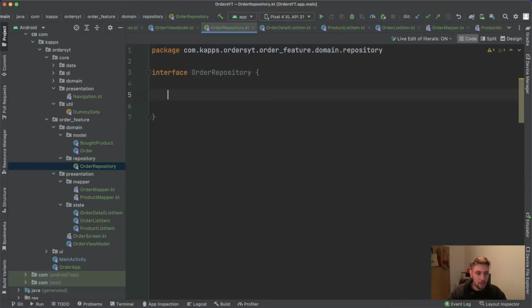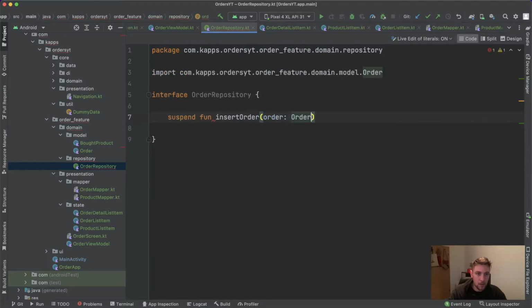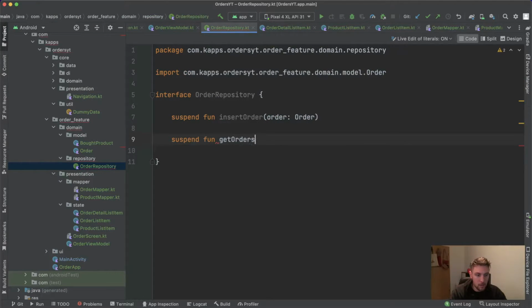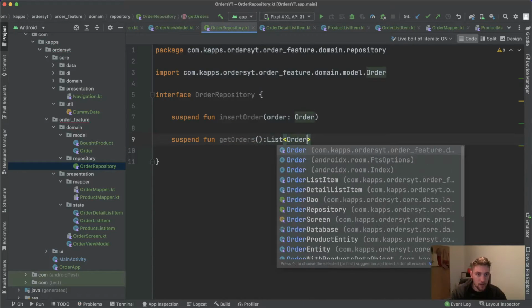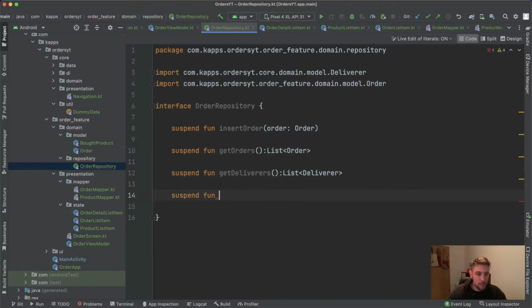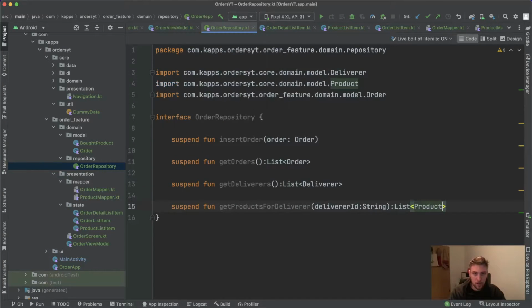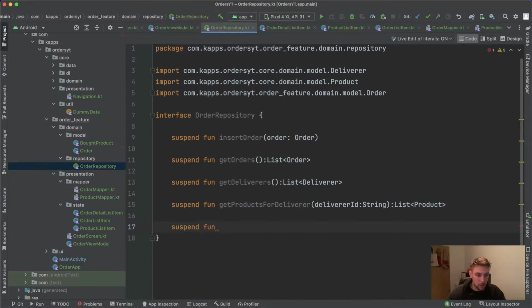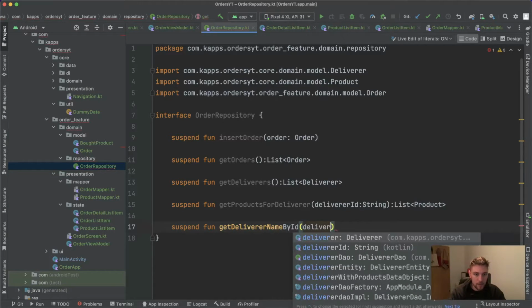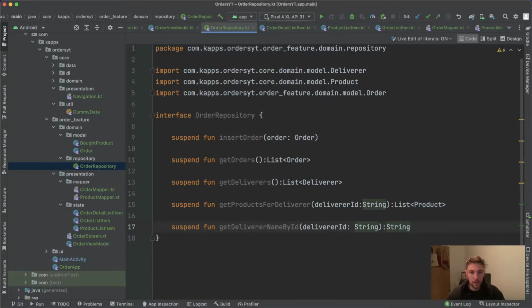This repository will have 5 suspend functions. The first will be insertOrder, which takes an order. The second one will be suspend function getOrders, which will return a list of Order. The third one, getDeliverers, will return a list of Deliverer. And the fourth one, getProductsForDeliverer, takes a delivererId of type String and returns a list of Product. Then the last one will also, of course, be a suspend function, getDelivererNameById, which also takes a delivererId of type String and returns a String, which will then be the corresponding name.